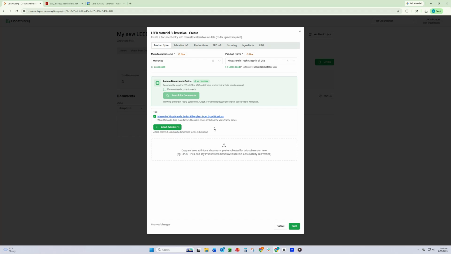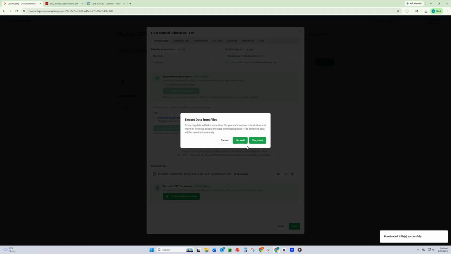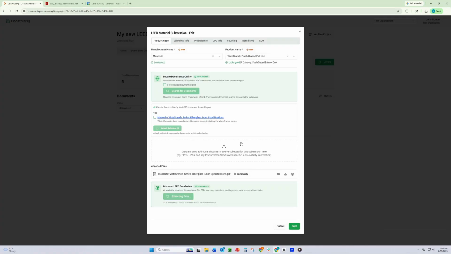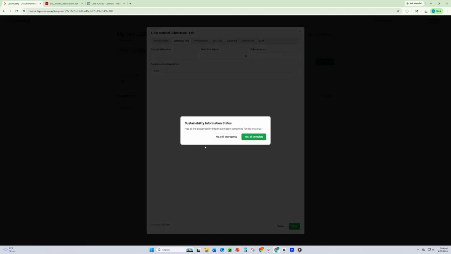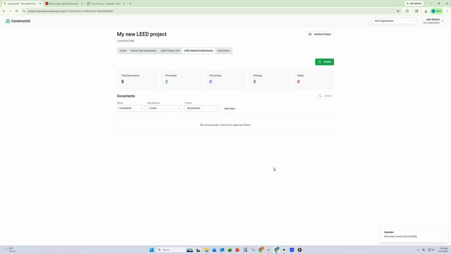Once we have selected the documents to work from, we download them to the database and click the Extract Data button. AI now goes through the documents looking for relevant information and populates the lead fields as it finds data. We save the results. If we want to populate the final lead report, we will also need to enter the sustainable material cost on the Submittal tab. Each of these stages is captured with a different label in the materials list.